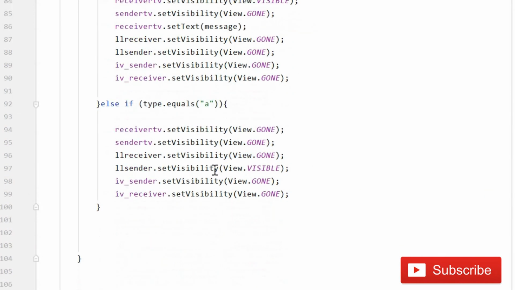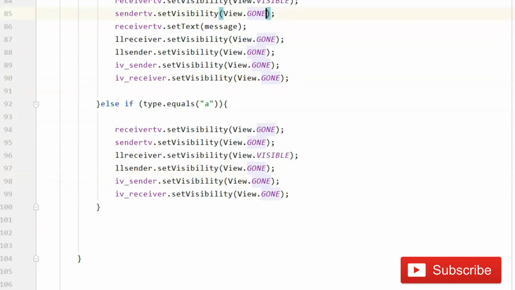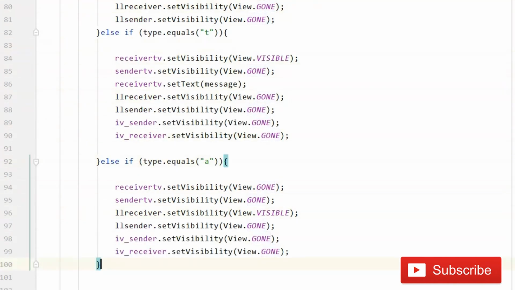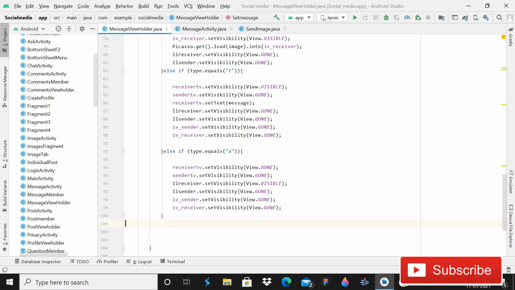Now it's time for the audio. So for this you have to make the LL receiver visible. Yeah, that's all. And LL sender should be gone. Yeah, so that's all for this video. You can see that now our coding part is almost complete. Yes, only one thing should be visible, and that is LL receiver.